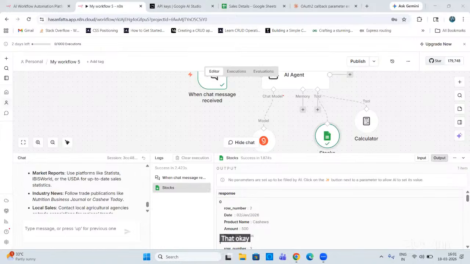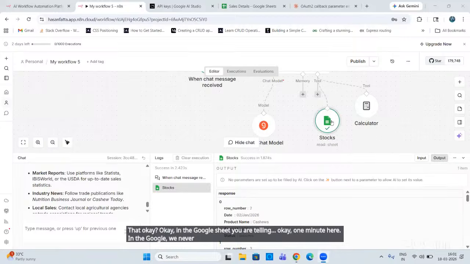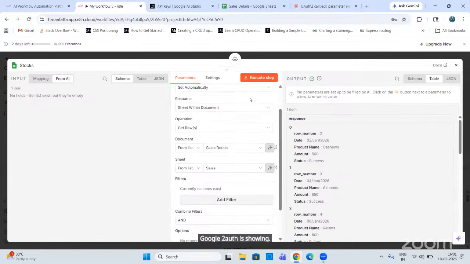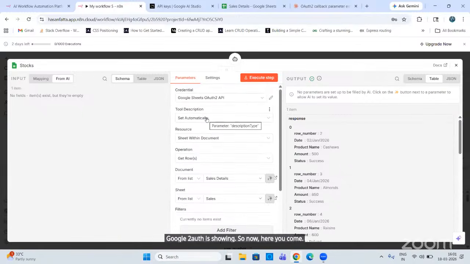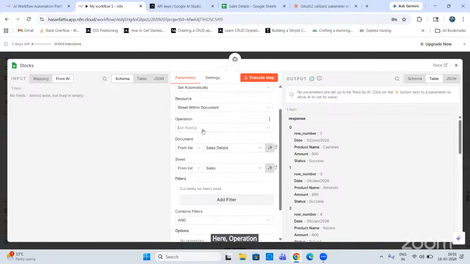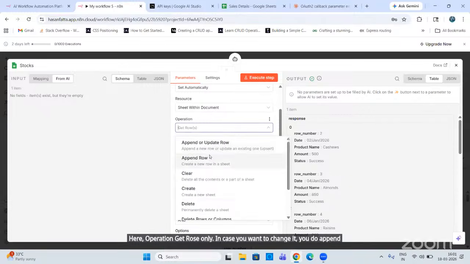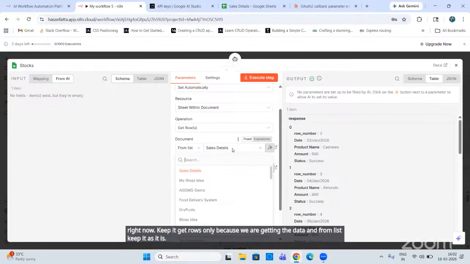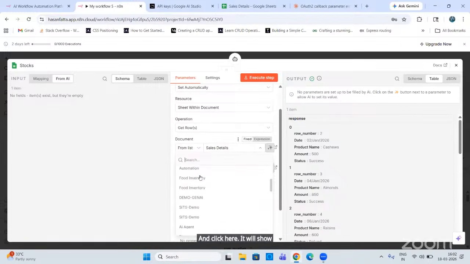Okay, in the Google Sheet you are telling. Okay, one minute here. In Google, we never went. We went to Grok, and we are in the sheets. Okay, double click here in the sheets, sir. You came here, sir. Google OAuth is showing. So now here you come. Keep this one set automatically only. In this sheet, keep the operation as get rows only. In case you want to change it, you do append. Right now, keep it as get rows because we are getting the data. And from list, keep it as it is. Click here. It will show you all the items that are there in your sheet.